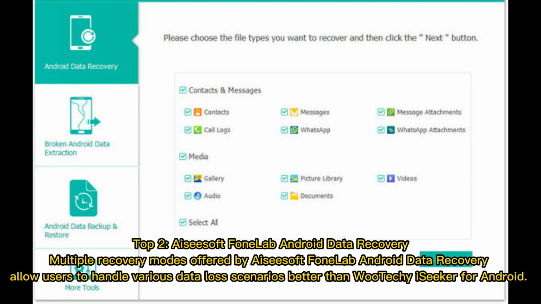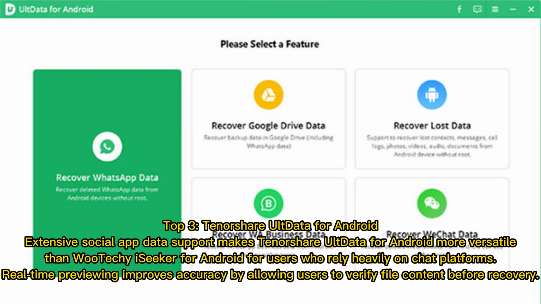Top 2. Aiseesoft FoneLab Android Data Recovery. Multiple recovery modes offered by Aiseesoft FoneLab Android Data Recovery allow users to handle various data loss scenarios better than WooTechy iSeeker for Android.